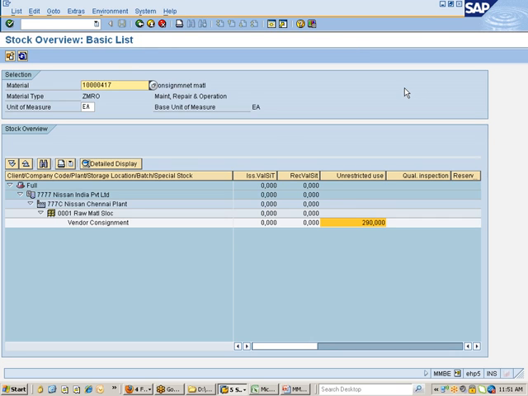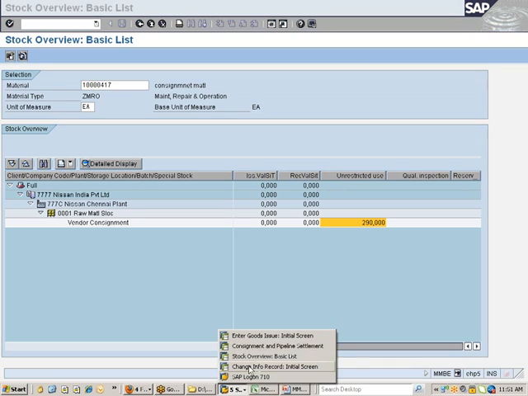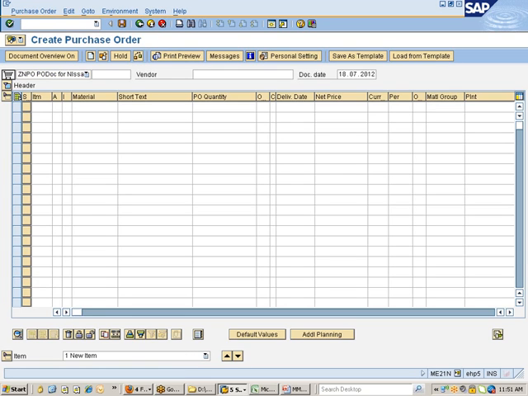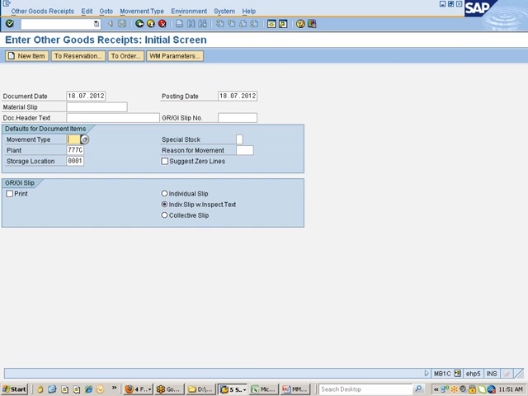Okay, now let me just recreate a new PO. Enter goods issue, consignment pipeline settlements, change info record. Right, you see here, I'll go with ME21N. I go and create a PO, or I need not create a PO. I can go with MB1C, other goods receipts.